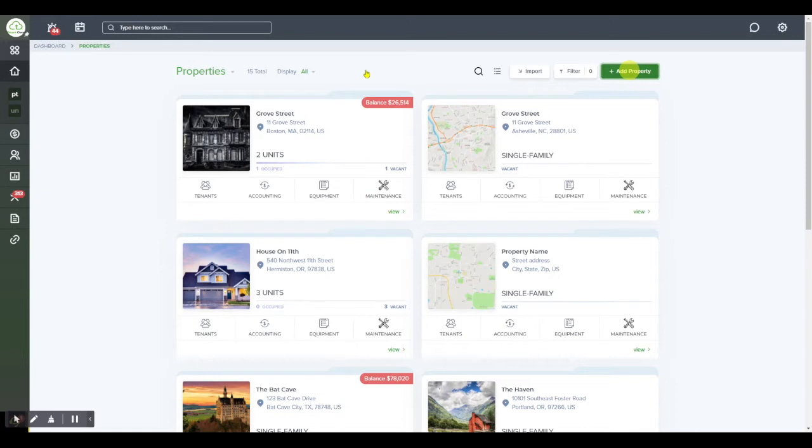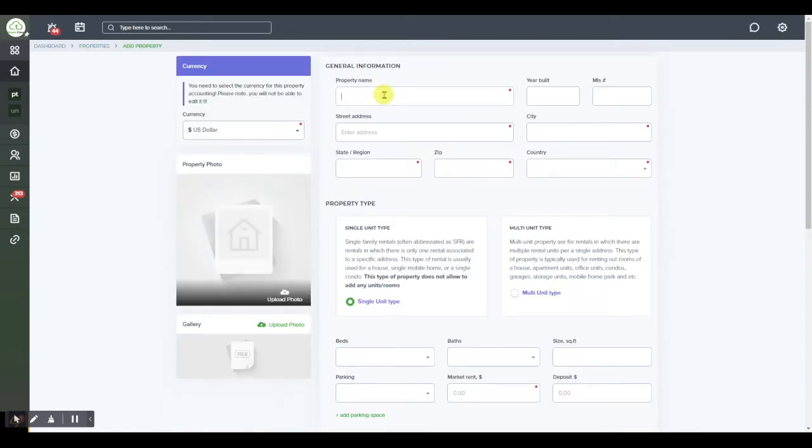Once you are on the Property Edit page, you will start to be able to add the information for your property. You typically want to start on the left side menu and make sure that your currency is correct. Add a photo that will highlight your property, as well as any gallery photos that will show more about your property to a prospective tenant. Next, you'll simply type in the property name. Put in the year built and an MLS number if one is applicable.